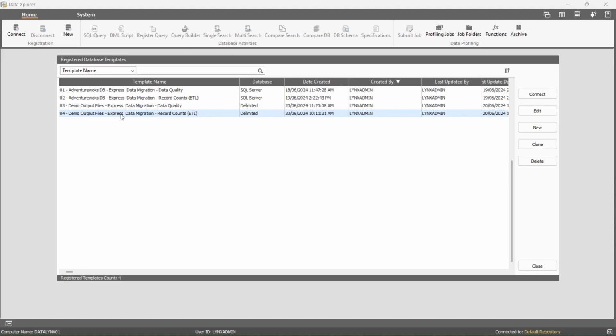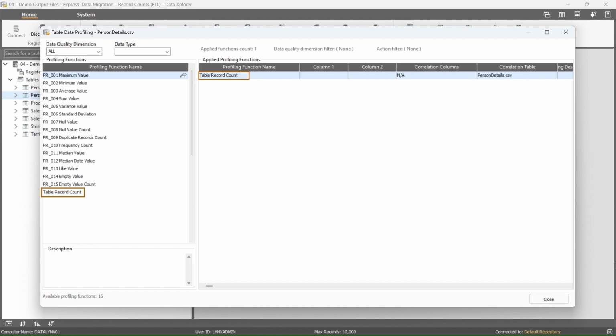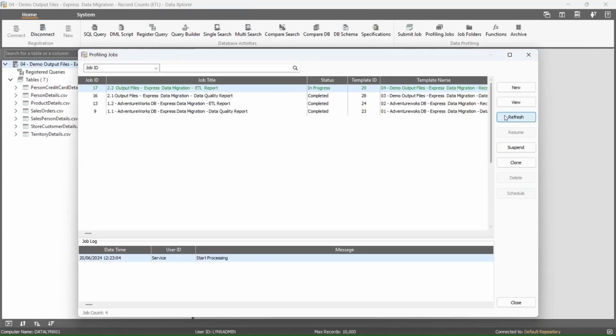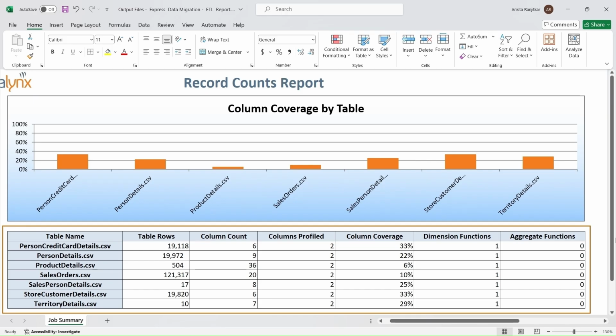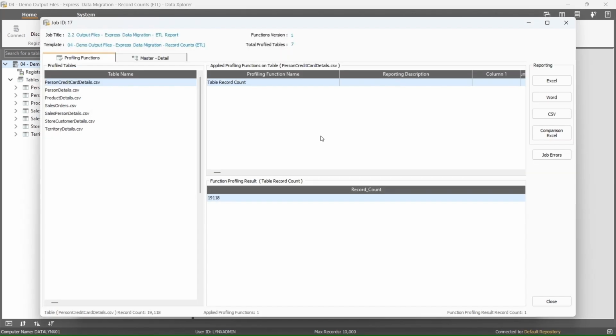Now, we will proceed to generate the ETL report. Open the corresponding template in the Data Explorer and ensure that you apply the record count function to all tables. Submit the profiling job, and after its completion, generate the record counts report. Our final step is to verify that the record counts in the CSV files align with those in the source tables. Let's generate a reconciliation report to assess the success of the data migration.